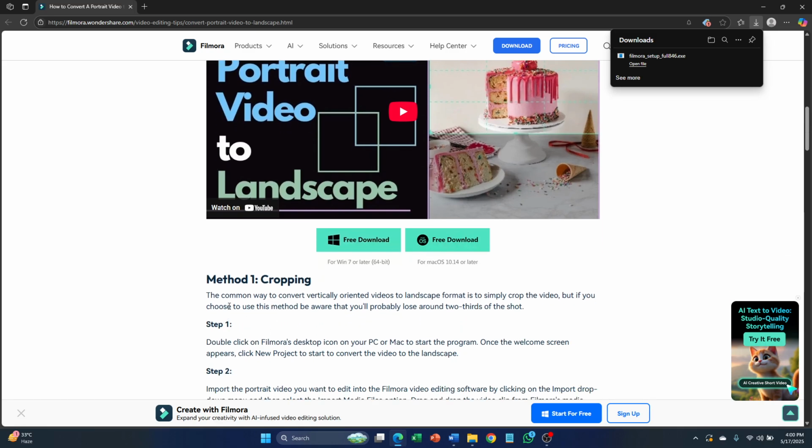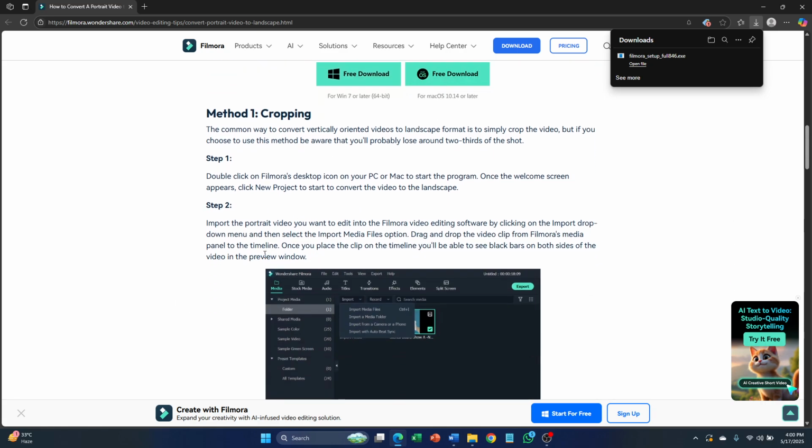Here you can see the common way to convert vertically oriented videos to landscape format is to simply crop the video. But if you choose this method, be aware that you will probably lose around 2/3 of the shot.